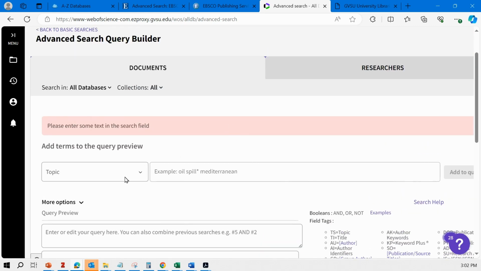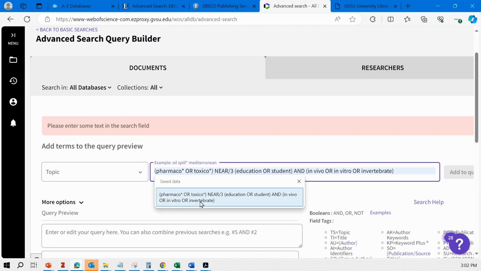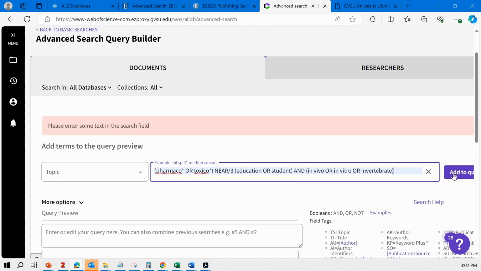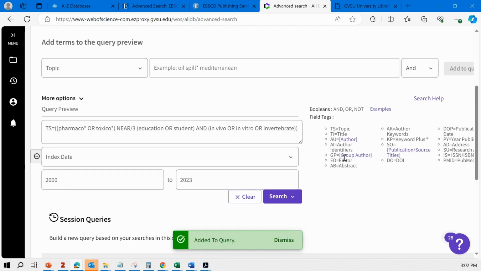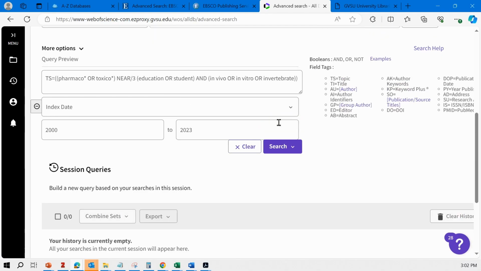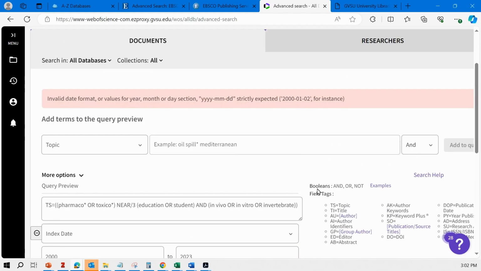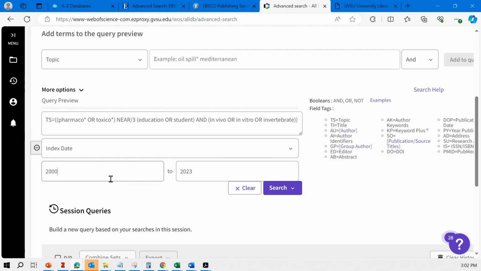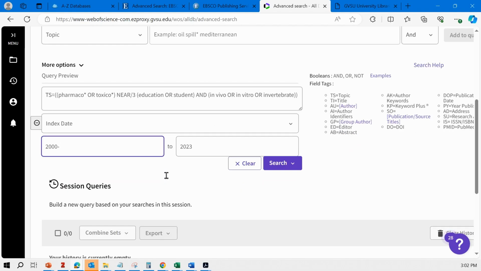Okay, I need to add text in the search field, so I'm going to add the search. I'm going to add to query, and I put a date, and I'm just going to do a search. Oh, invalid date. So it does want 12. Okay, let me do 0101 2023.